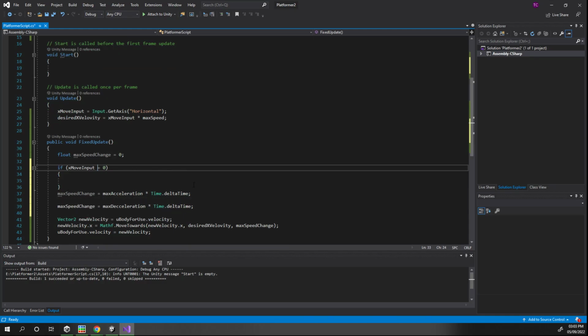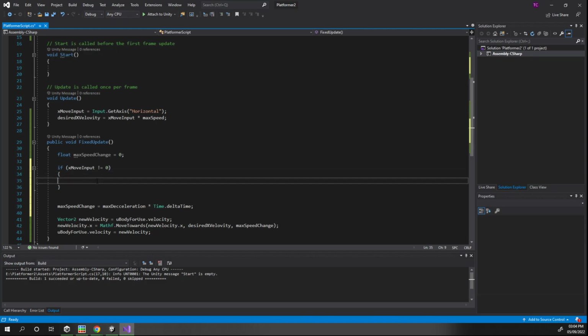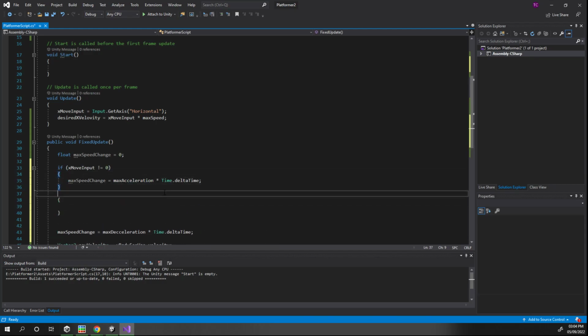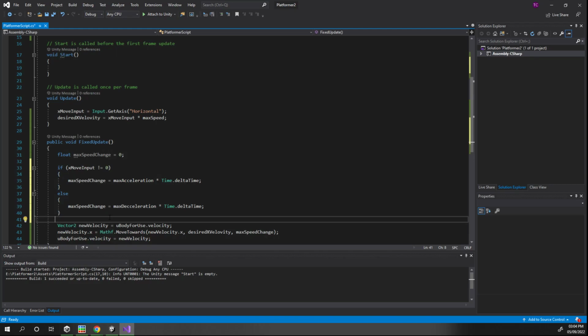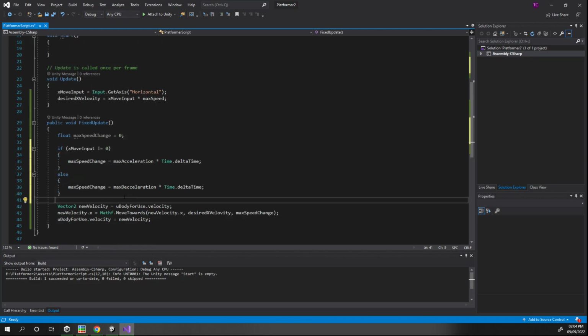I mean, we could do this either way. We could say, is it equal to 0 or is it not equal to 0? Either way, we'll do not equal. So if it's not equal to 0, that means that we are trying to move, which means that we're going to use our acceleration just as normal. But we're going to create a little else for this, which is to say that if we're not trying to move, which is to say we've stopped inputting left or right, then we're going to use this deceleration value.